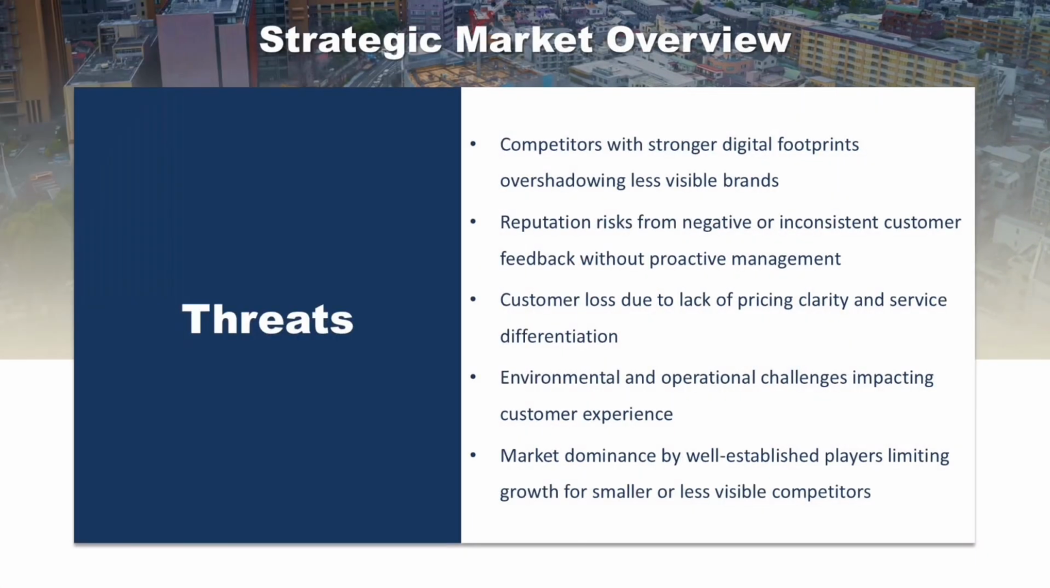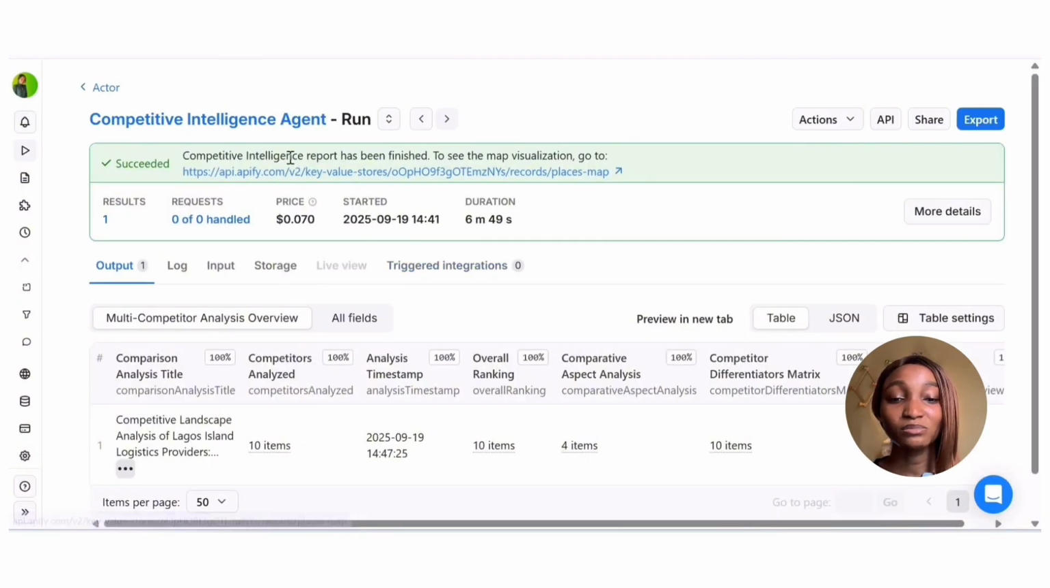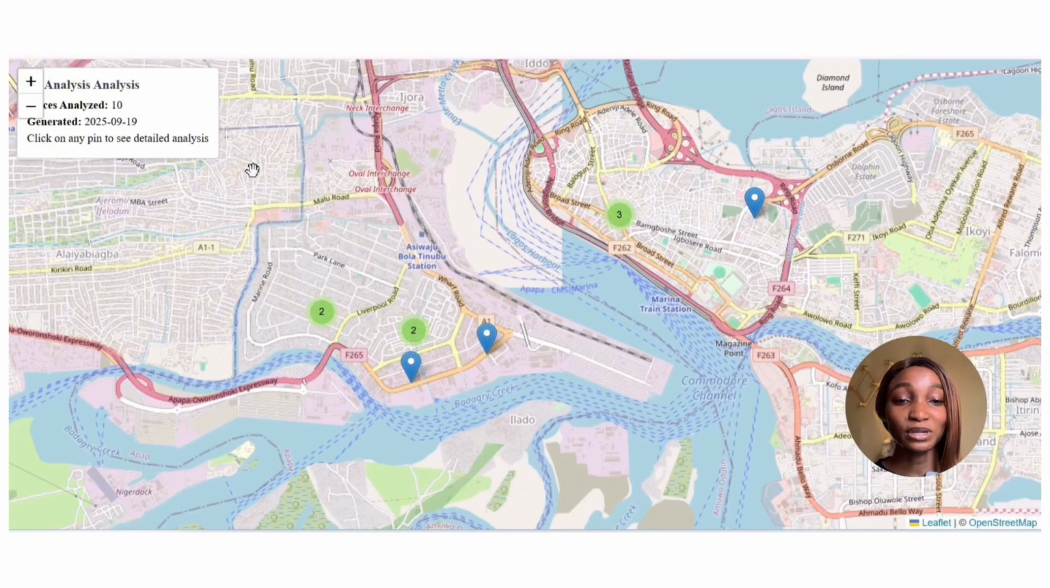Now let's see what the map visualization looks like. I'm just going to come up here and click on the link at the top. This is what the map visualization looks like. On the map visualization, there are different location points. Each of these location points represents a competitor.